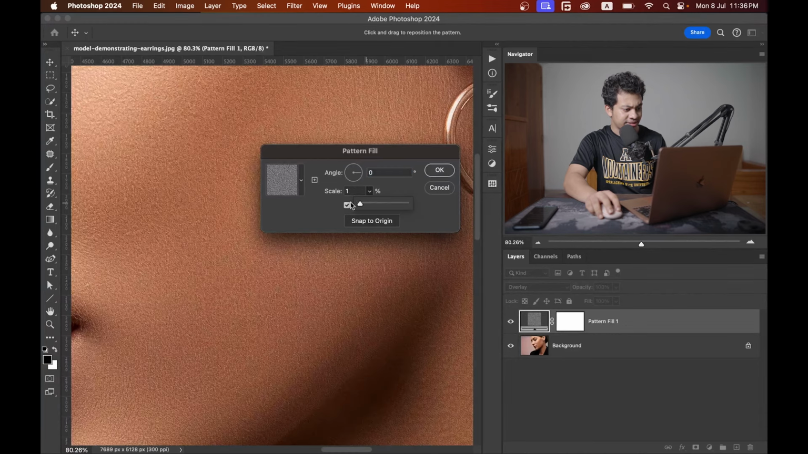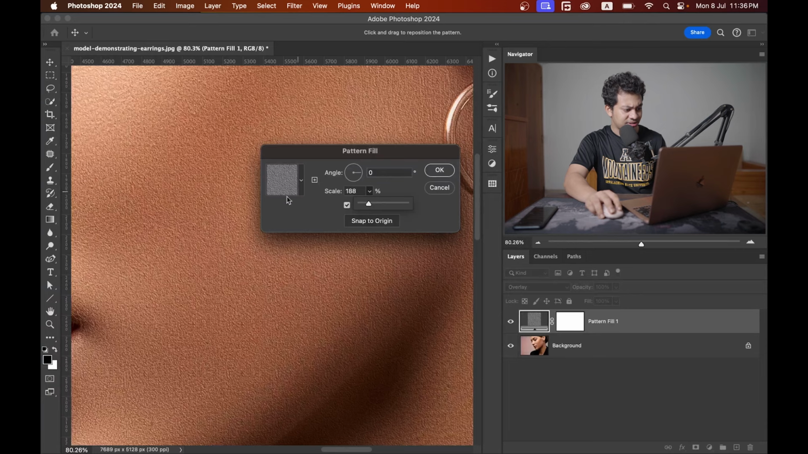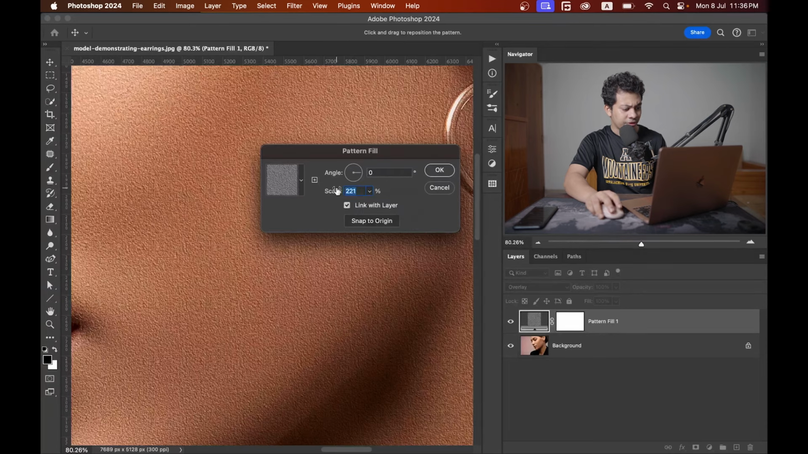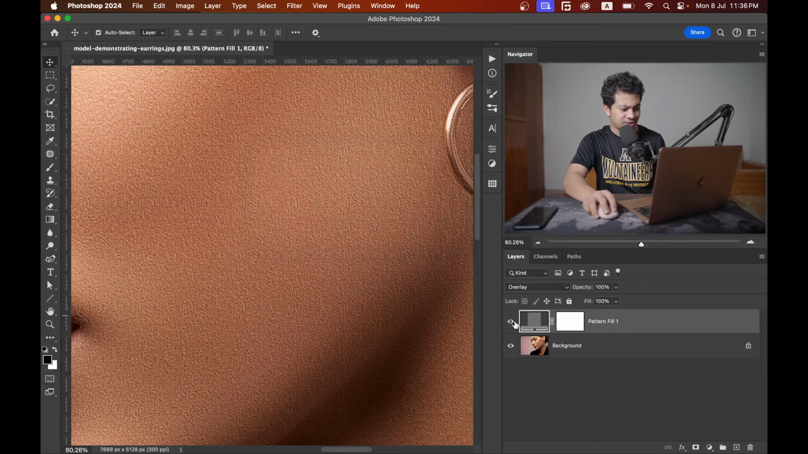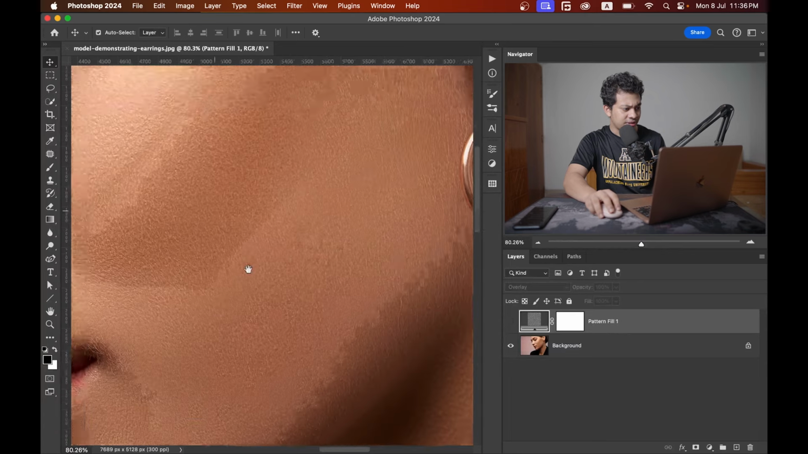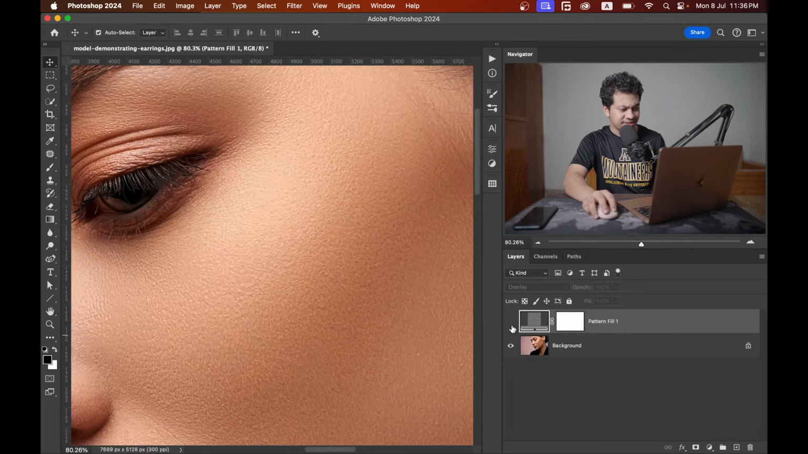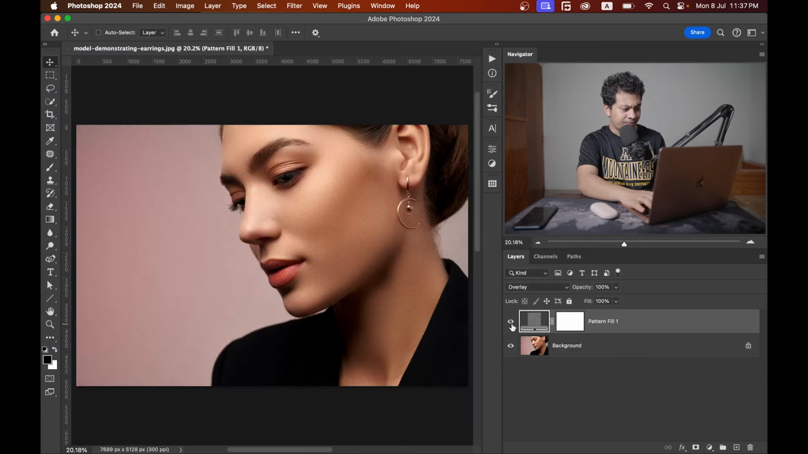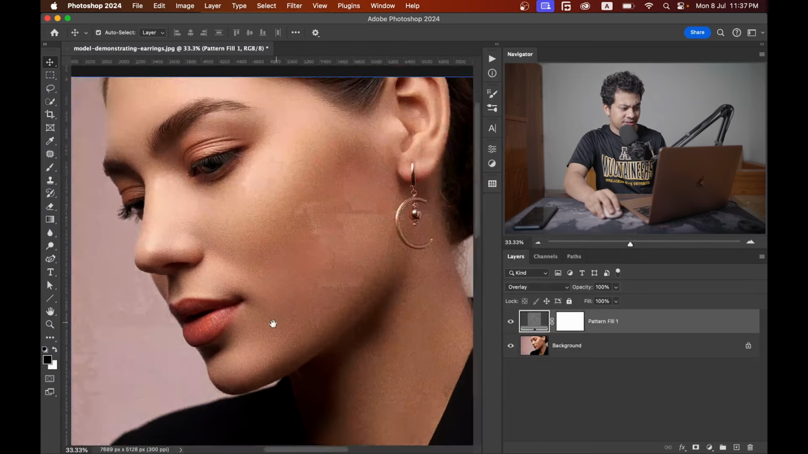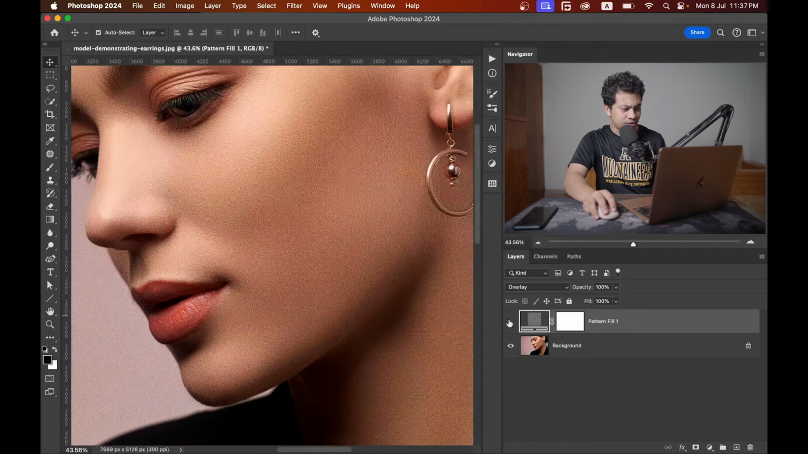I think this is too much. Let's look at this. It's okay. I'm going with 200 and I think it looks nice. Look at this. This was the before. Look at the texture size. It actually matched with the picture. So look at this. This was the before and this is after.